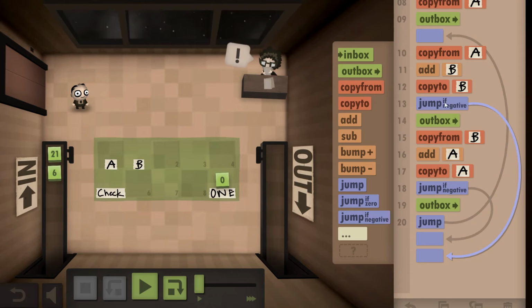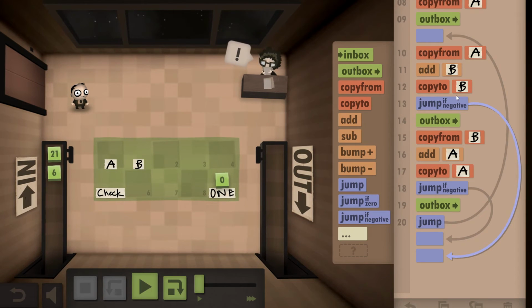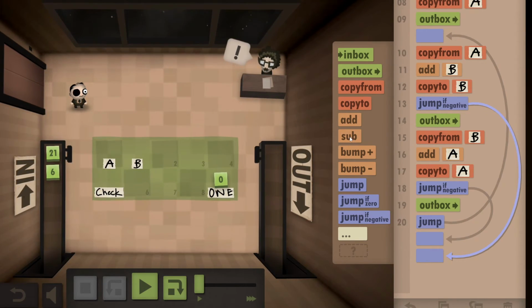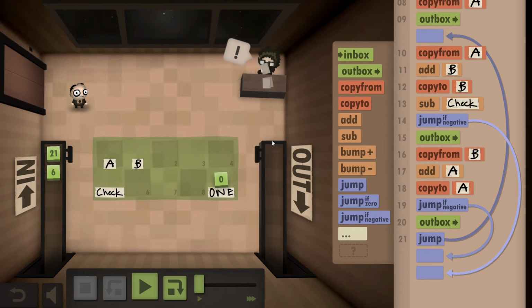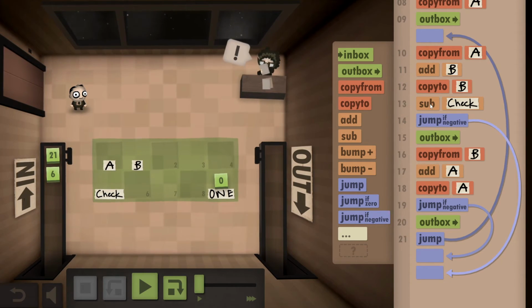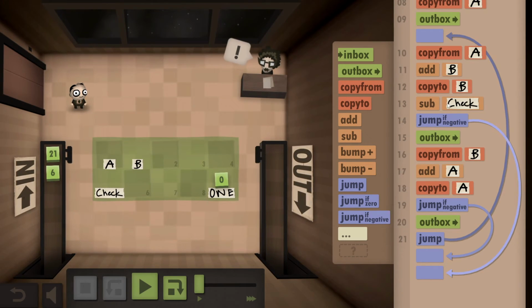So right as we're about to move to the outbox, we need to check to make sure that the number that we have in our hands is not greater than our initial number. So we subtract check, and oof, that's not going to work because that will always be negative. It'll be negative until we get... Oh, okay.